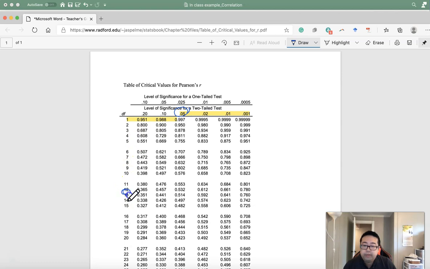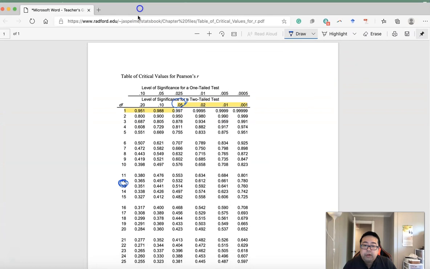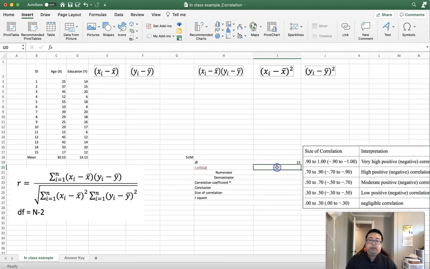So our R critical is at 13 and 0.05, so that will be 0.514. So we can find the critical value is 0.514, which is our R critical.